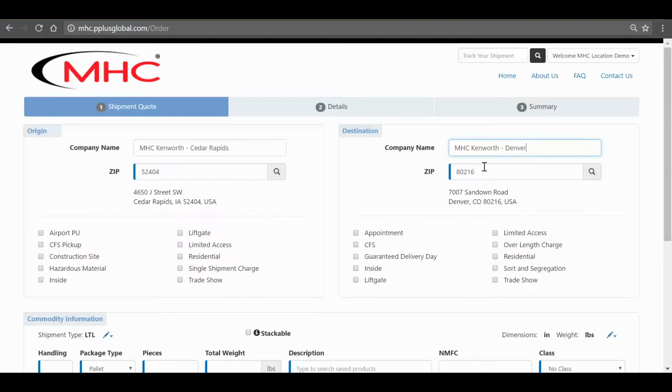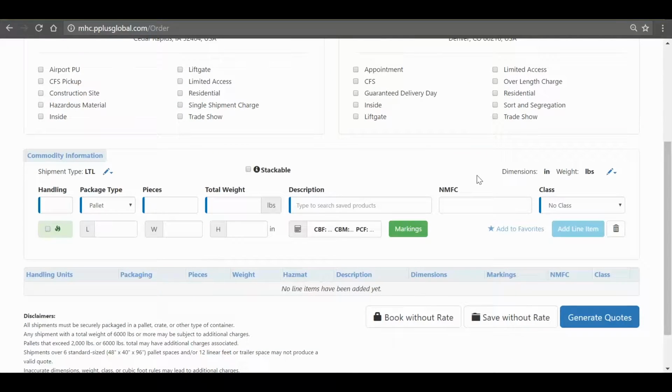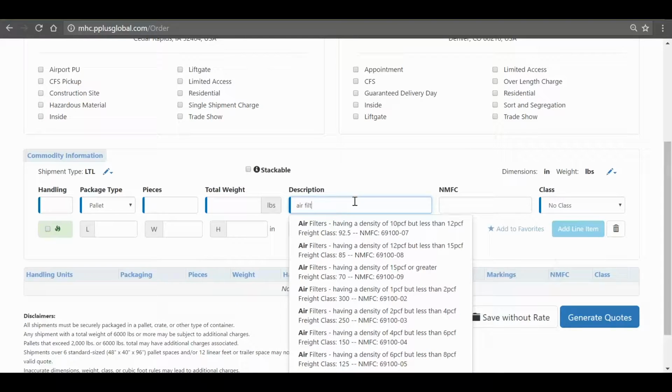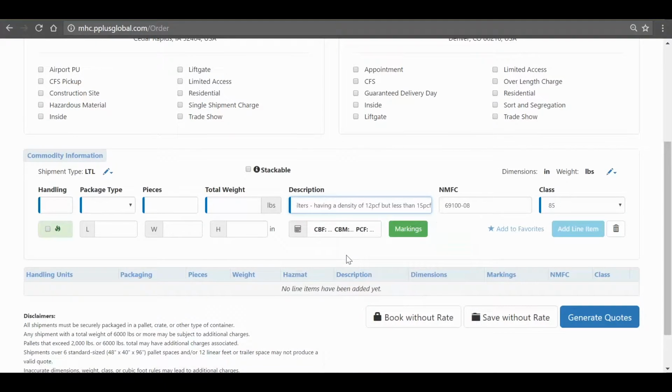After selecting those saved locations, we'll scroll down and enter in our commodity information. We'll also use our product catalog to look up a saved product, and we'll look for ale filters with a class of 85. We'll put in that we have 1 pallet, 20 pieces, and a total weight of 500 pounds.